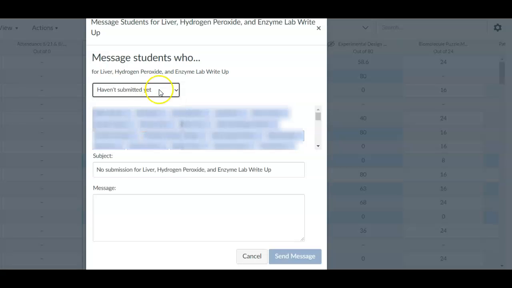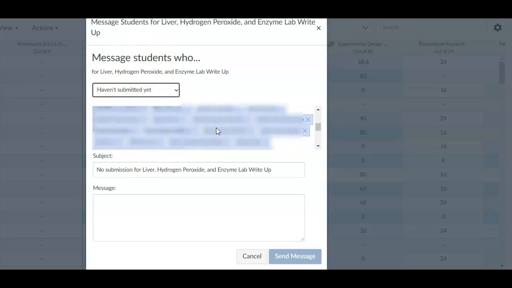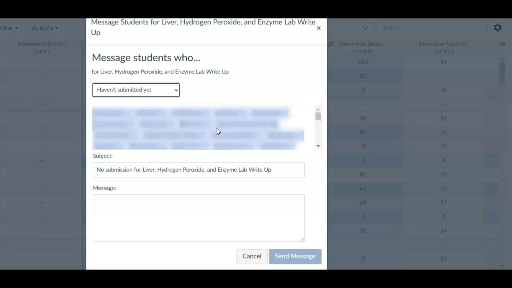So, I like to use the ones that haven't submitted yet, and it brings up all the students that haven't submitted this assignment. And I teach 150 kids, so I have quite a few. And so I can just type, hey, you need to turn this in as soon as possible. And then I'd press send message.